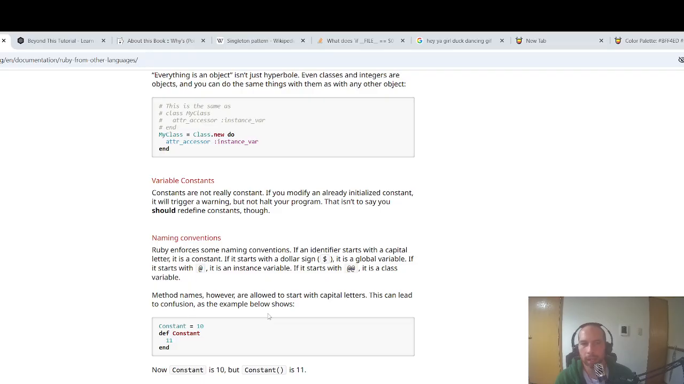This is the same as my class attr_accessor instance var end, or a class, my class new do instance var.